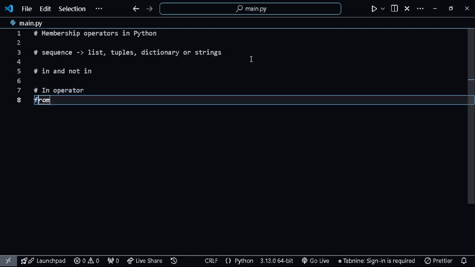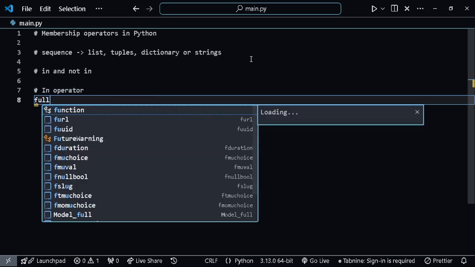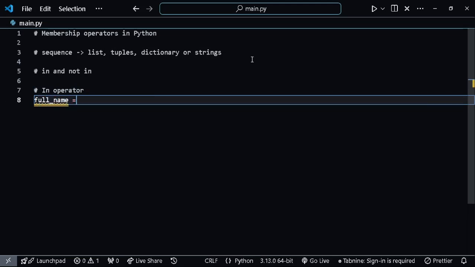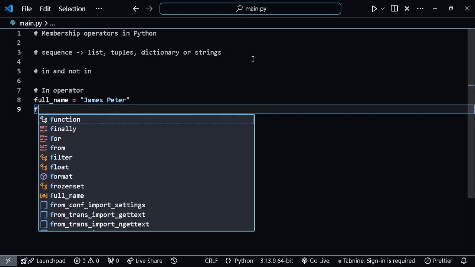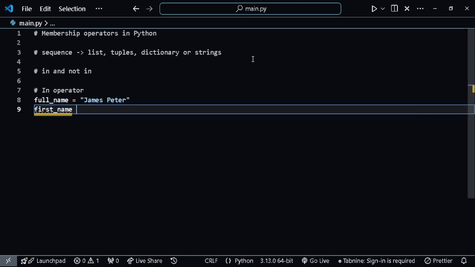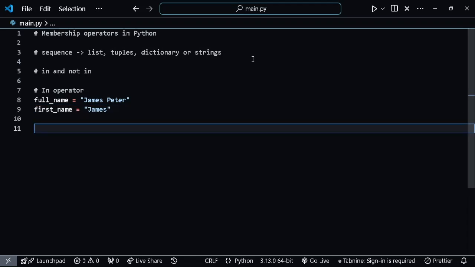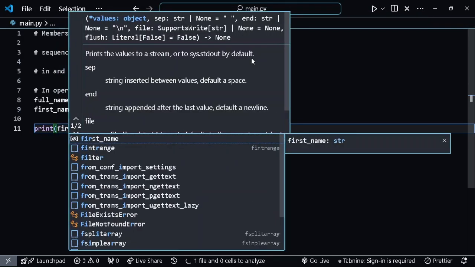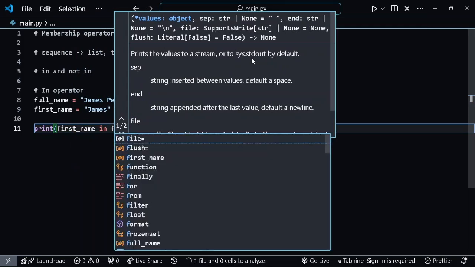So let's say we have a variable called full name, and we set its value to James Peter. And we have first name set to James. So if we want to check whether this first name is in full name, and this is all using a string as a sequence here, what we are going to do right here is just print out first name in full name.